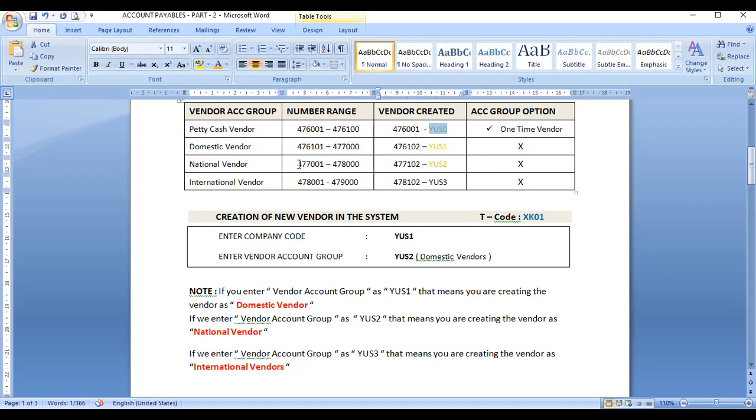What it will do? It will start picking from the first number, 4,77,001. If in our system we have already created 2 vendors, now if we create the next vendor under this group, what number will it be giving? 477,103. Okay. Automatically, whenever you are creating a vendor under a specific group, it will be incrementing the number by 1 and assigning it to the vendor. Clear? Right.